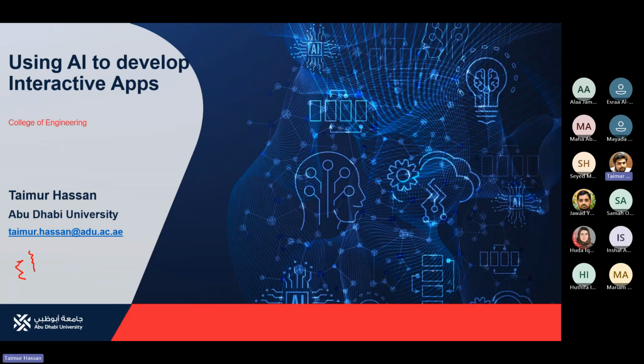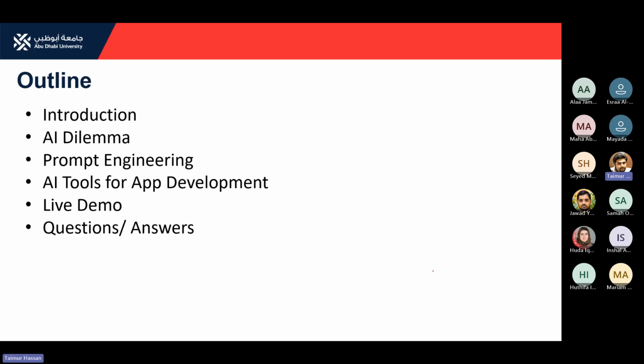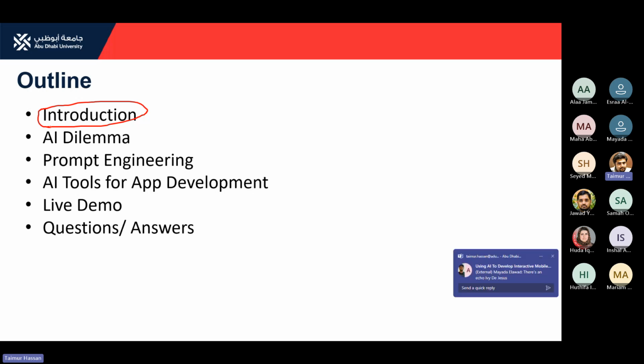We're going to see this today. We are going to see some demos also in order to develop the applications. It's a very handy tool that allows us to develop applications without the need for a programming background at all. So today, the outline of the workshop is, first of all, we're going to see the introduction: what mobile applications or web applications are, and how we can develop them, especially using AI.